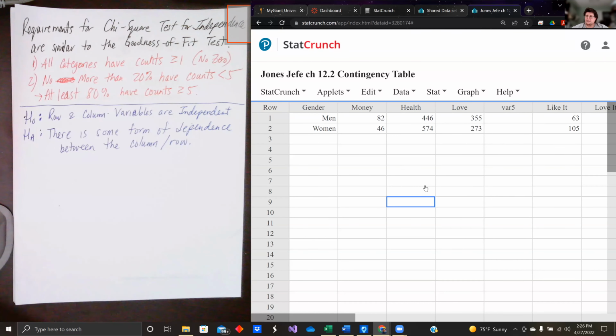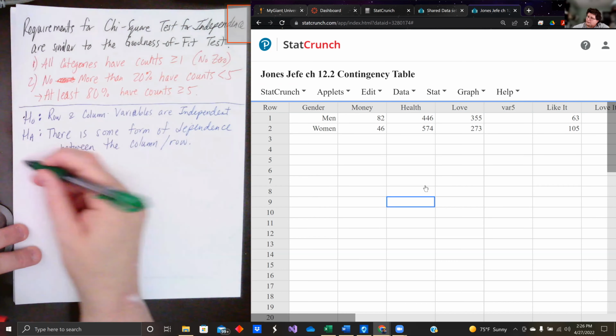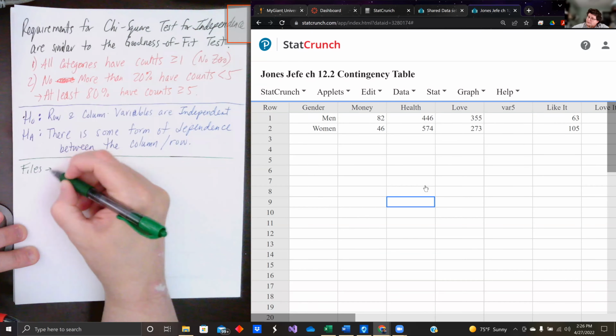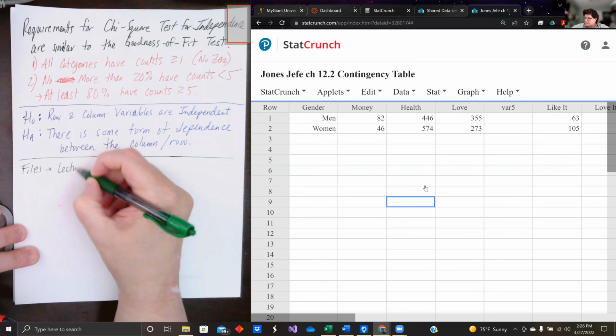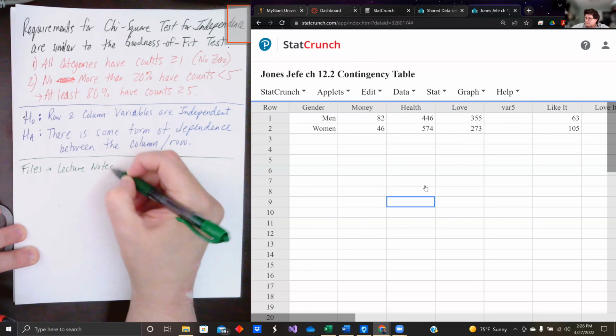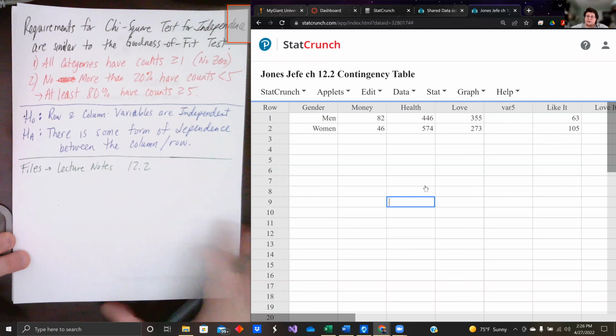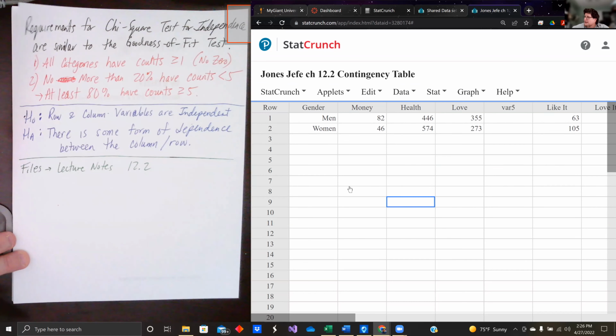All right, so the notes I'm using are in the file section, the lecture notes. And this is on 12.2. The problems are already in there. They're easy to grab and use. And I've actually typed in some of the stuff into StatCrunch to save some time.